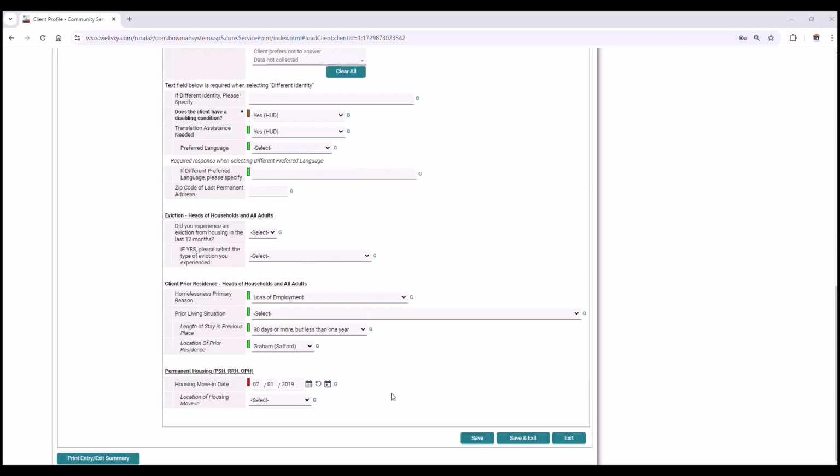Now let's continue completing the UDE assessment by completing the client prior residence data elements. And also, depending on the type of project you're entered into or the type of project you're entering data for, your selections here may look different, and that is okay.